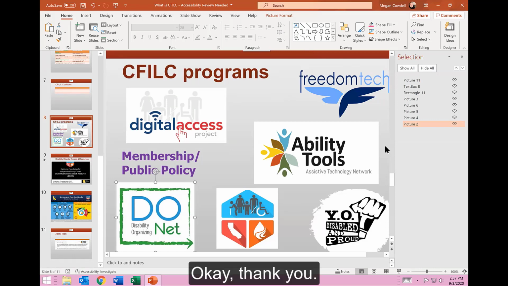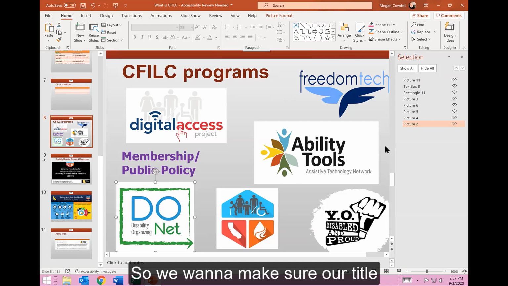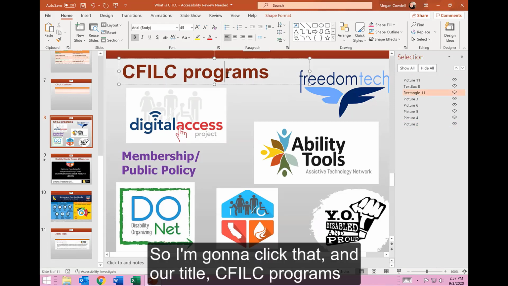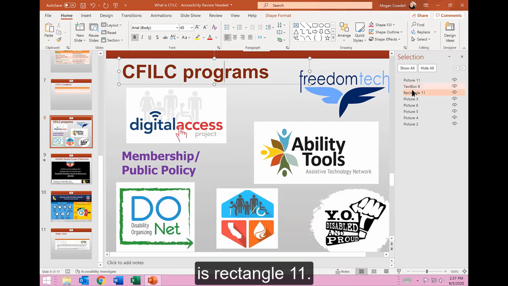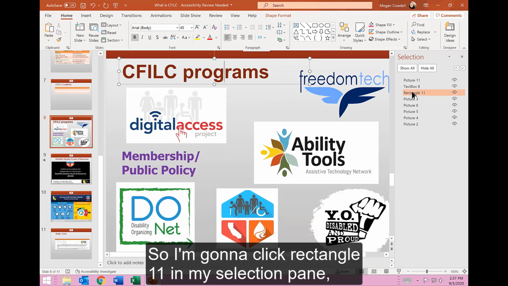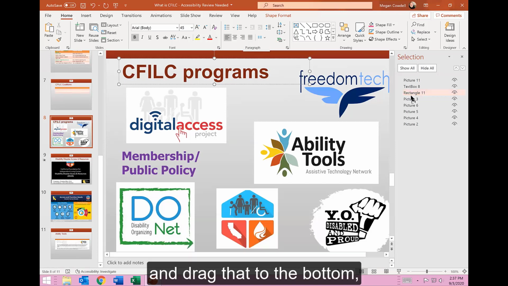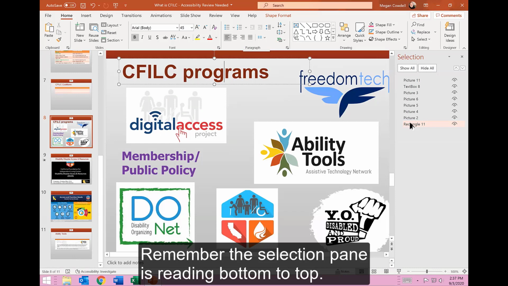Okay, thank you. So we want to make sure our title is the first thing that's read. So I'm going to click that, and our title, CFILC programs, is rectangle 11. I'm going to click rectangle 11 in my selection pane and drag that to the bottom because I want that to be read first. Remember, the selection pane is reading bottom to top.